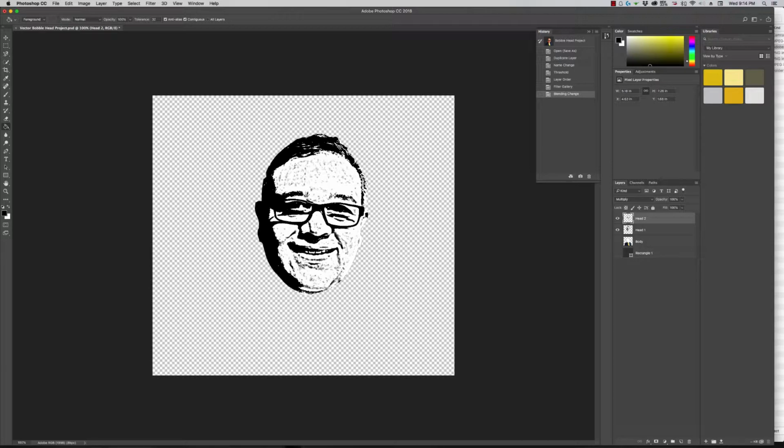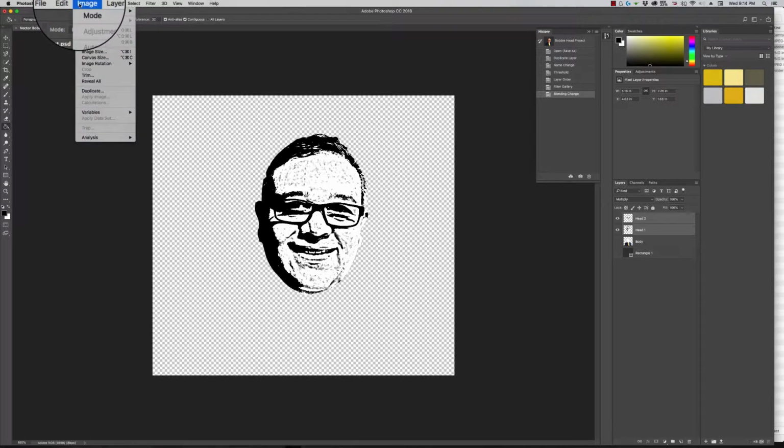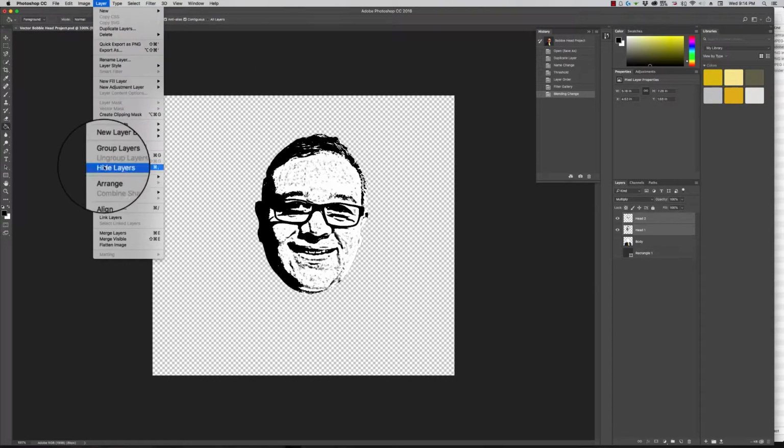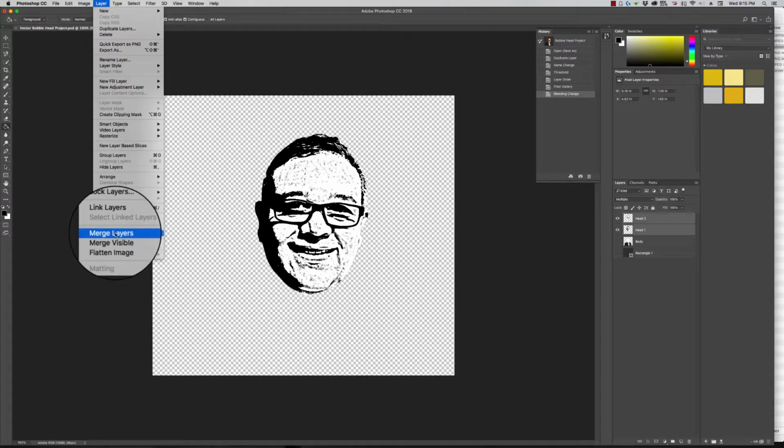Now before we move on and affect this further, we do one more step. We need to select both of them, make sure they're both highlighted. Okay, head 1 and head 2. Now we're going to go up to where it says layer. Sometimes I forget and think it's under image, but in reality, you have to go to layer. When you hit layer, you're going to go down, and we need to combine them. So we're going to go to merge. Make sure they're highlighted, go to layer and go down to where it says merge layers, right there, and you're going to merge them.